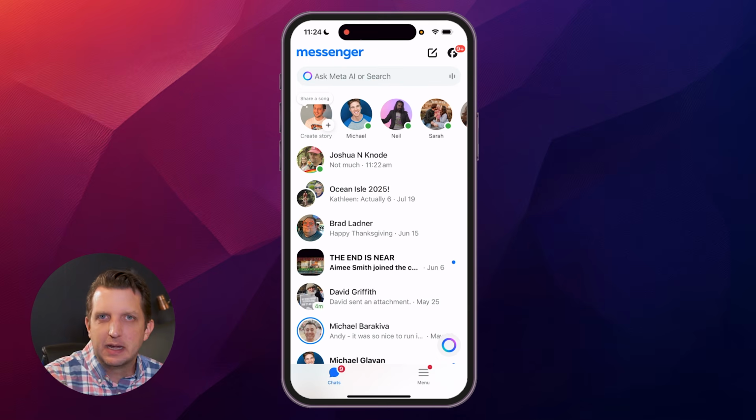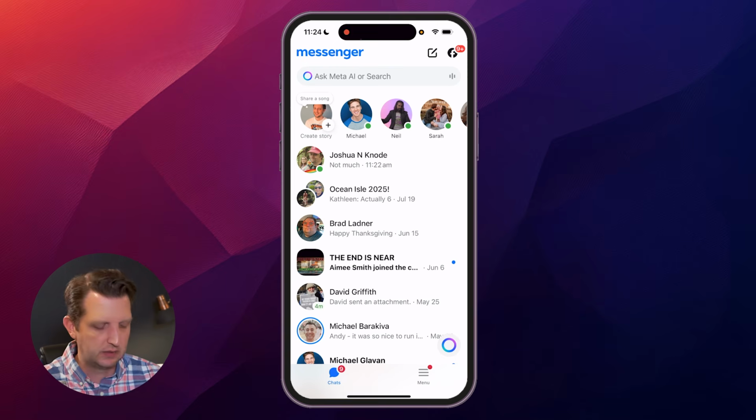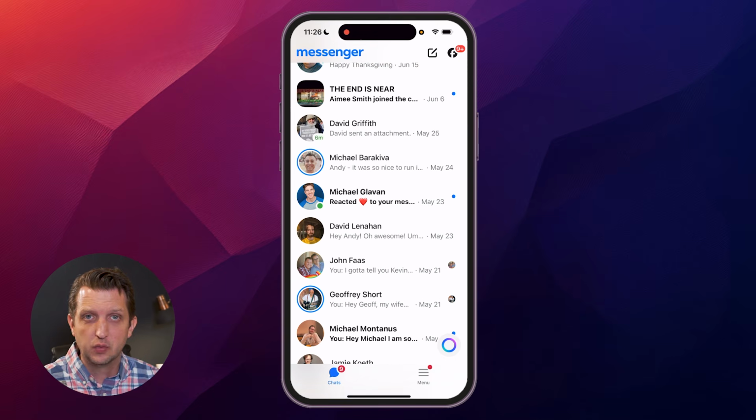And they can accept to be in the group or leave the group at any time. It's totally up to them. So now that we know how to send and receive messages, let's talk a little bit about the settings.